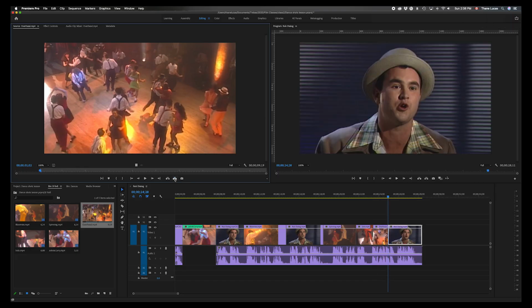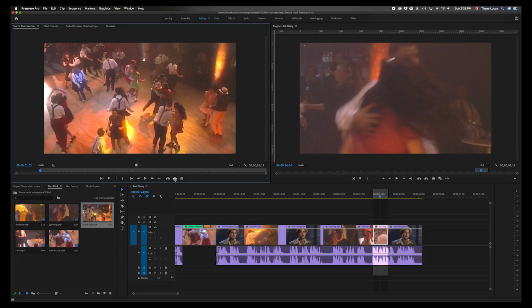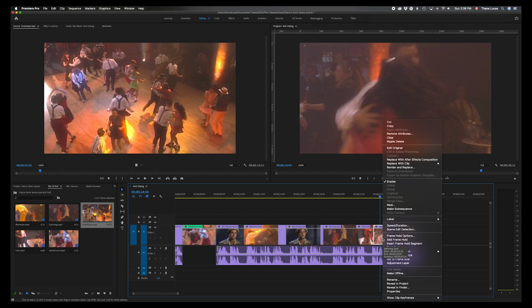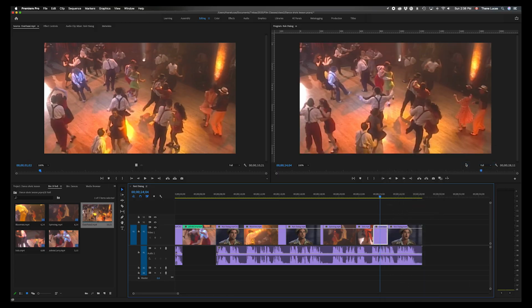Okay? There's something else I can do. Let's just clear my in and outs. Click here, clear my in and outs. This is just loaded into the viewer. I can control click or right click on this and replace with clip from my source monitor. Okay? So right there, here's my source monitor. I have my overhead shot, and I just want to replace that clip with the one from overhead. And it just did it.